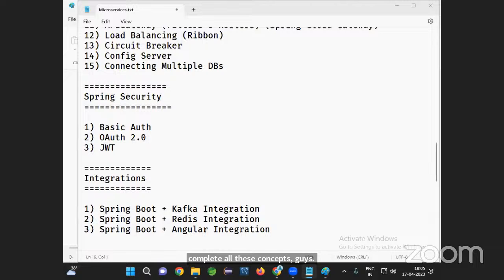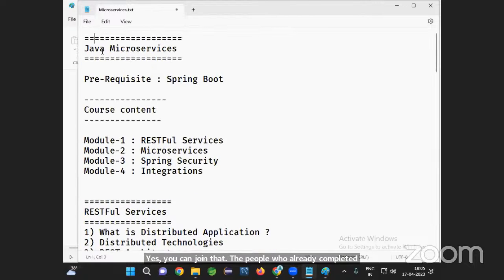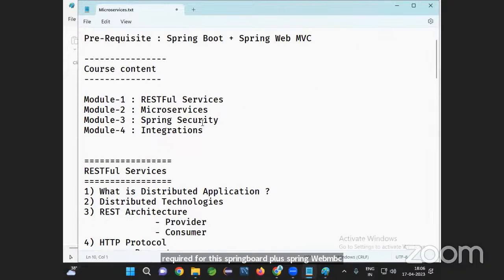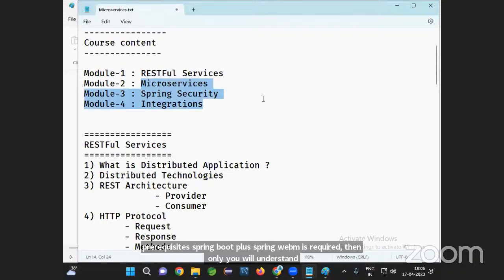Shiva, yes, you can join that. The people who already completed Spring Boot and WebMVC, only those people should join here. Without having knowledge of the Spring Boot and WebMVC modules, you cannot understand this. Prerequisites: Spring Boot plus Spring WebMVC required. Then only you will understand RESTful services and microservices.